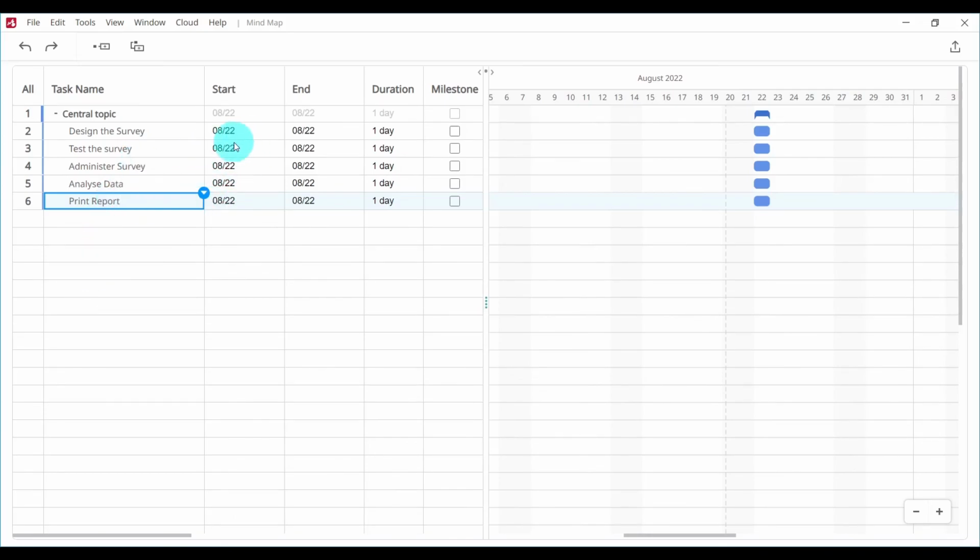Now what you need to do is you can enter a start date and an end date. If you have worked with project management tools before, this can be really helpful and useful. A Gantt chart is nothing but a timeline chart. It just shows you various activities. When are you going to start each activity and when are you going to finish each activity?